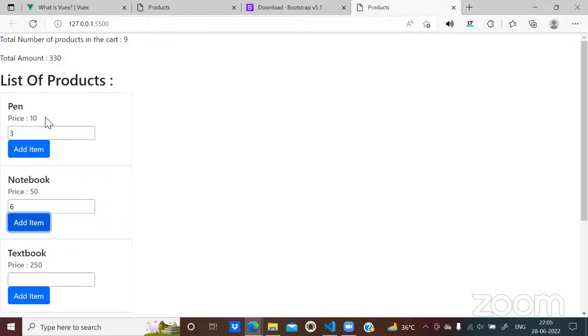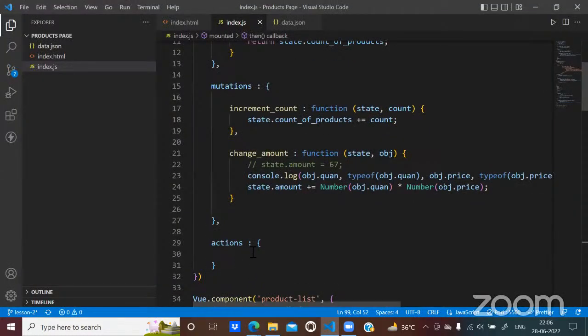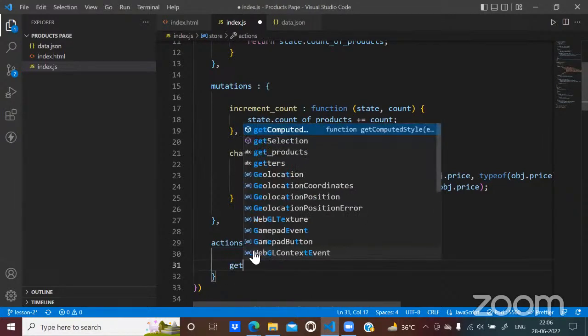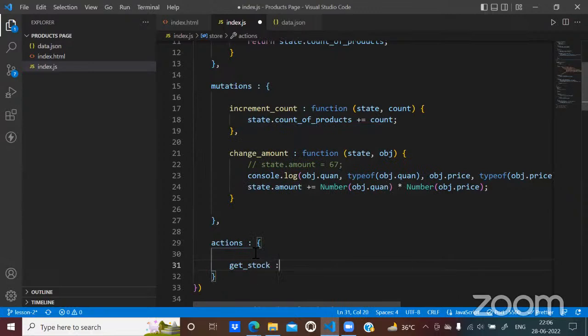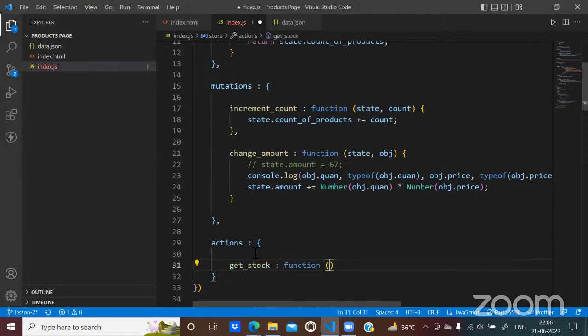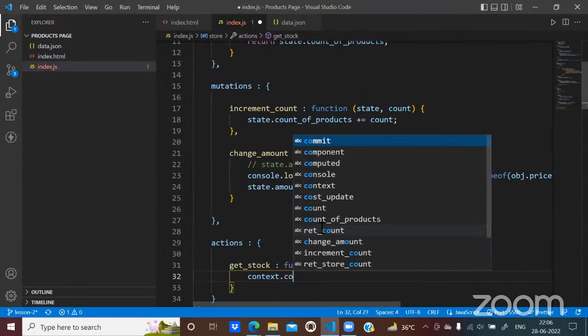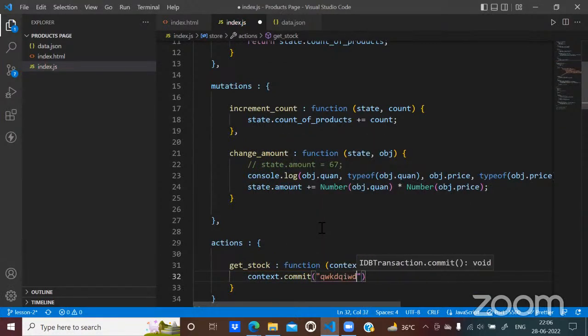So in that case, you would definitely be required to make an API call in order to fetch it from the backend. In that case, you can put that API call code in the actions. You can create one more function, just like we are doing in mutations. Let's say getStock, something like that, and do it like this. Remember, this action is going to accept this context object, and this context can directly commit a mutation. So in case you want to commit a mutation from an action, you could directly say context.commit and whatever the name of that mutation is.